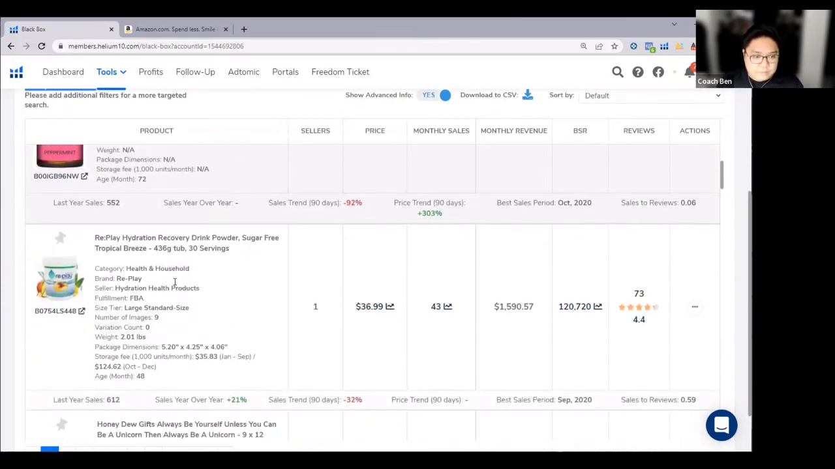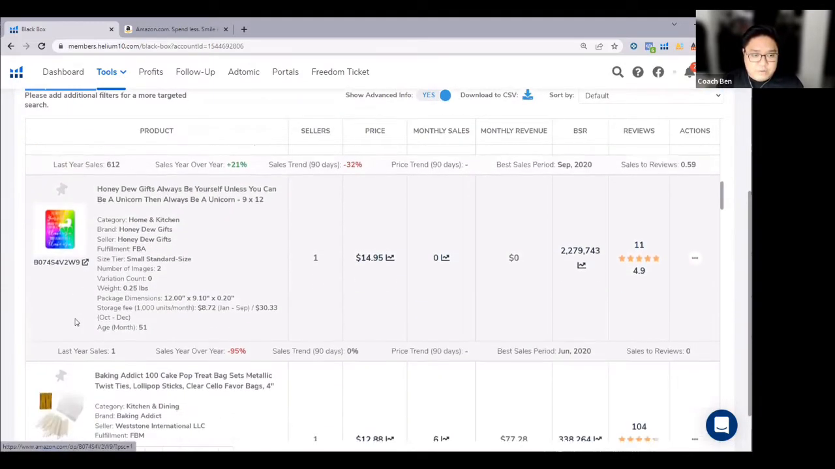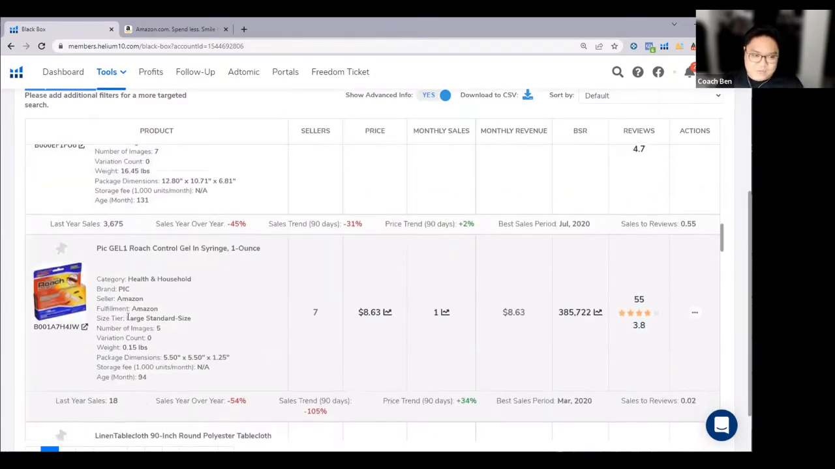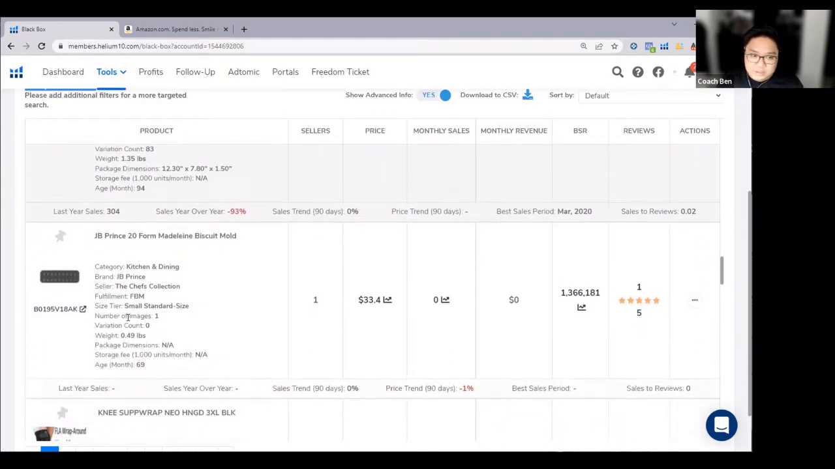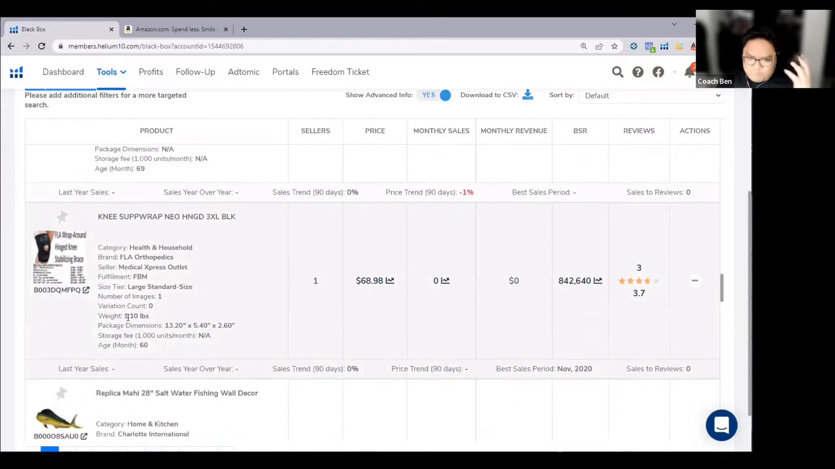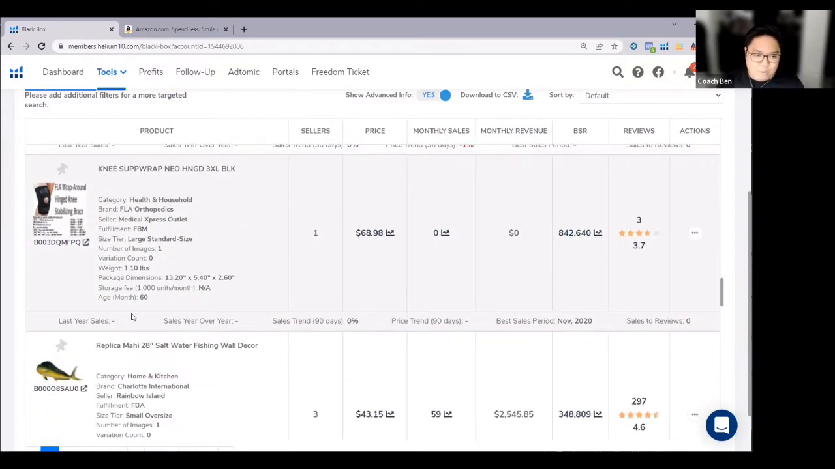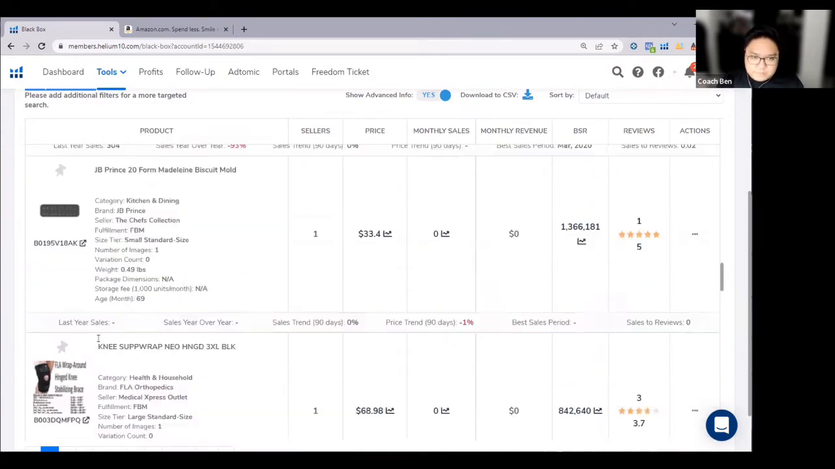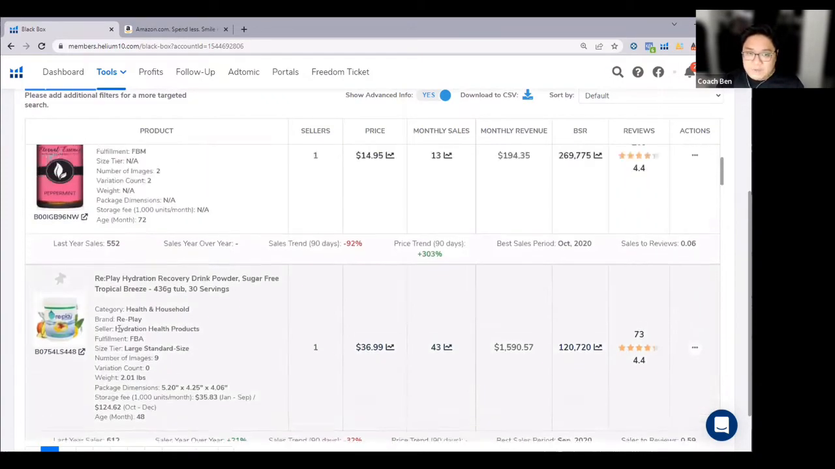I'm pretty sure that it's just within like 5 seconds. There's so many products here for you to do your research. So you don't have to wrack your mind about what product to sell, because they are going to give you product ideas over here. This is the basic function of it.